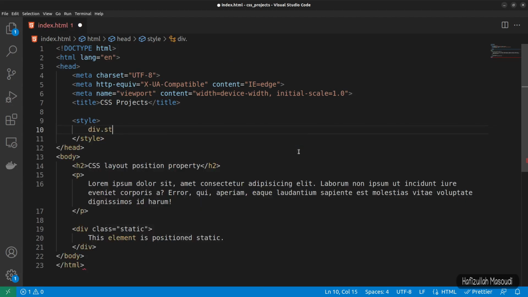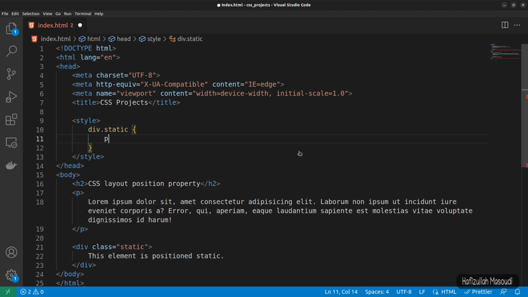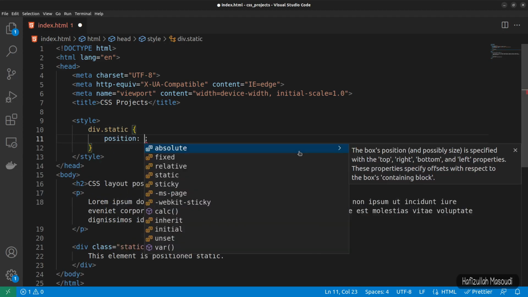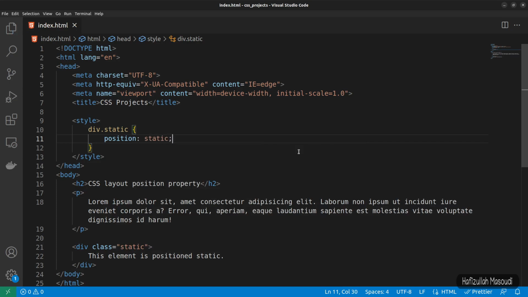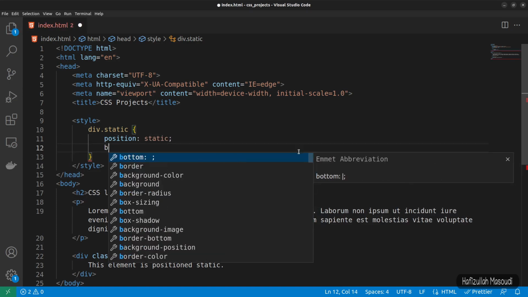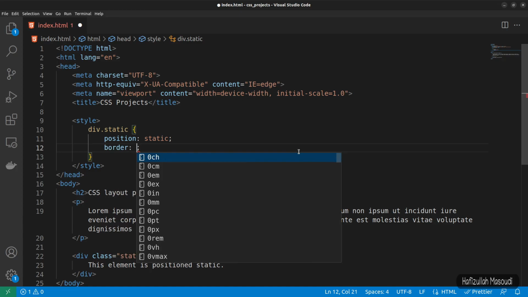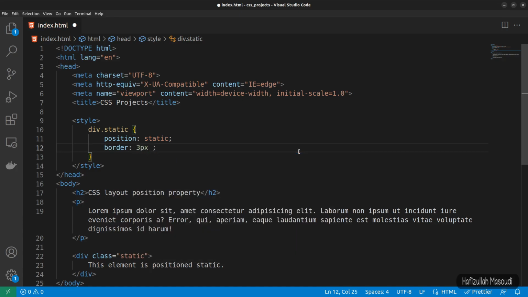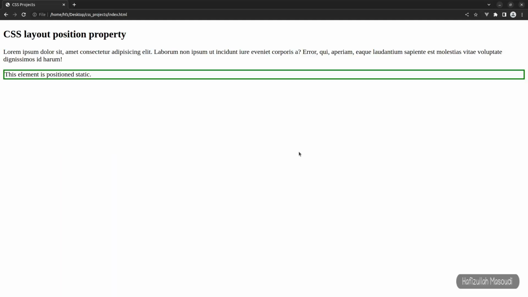Now in our style tag at the head section, let's target the div with a class of static. So div.static and curly braces, and let's say position static, and let's give it some border. So border, let's say 3px solid green. If we refresh the browser now, you can see this div is positioned static.